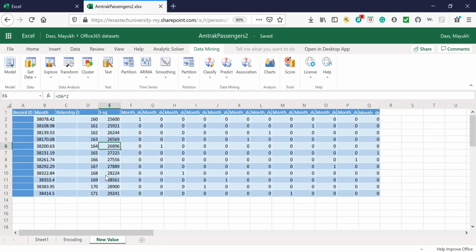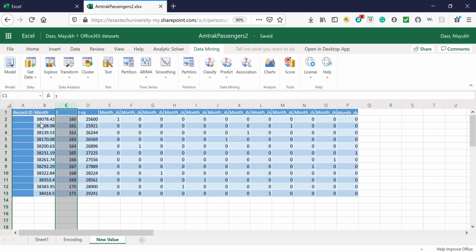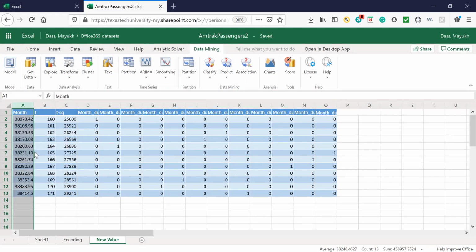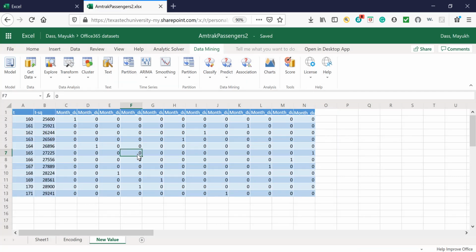Now before we run the analysis, in this particular spreadsheet, delete the columns which have missing values. Obviously the only column with missing values we have is the ridership column. Record ID is not in our model, so I'll also delete this particular column. In our model, month is also not a part of it, so you can remove the ones that are not in your final model.